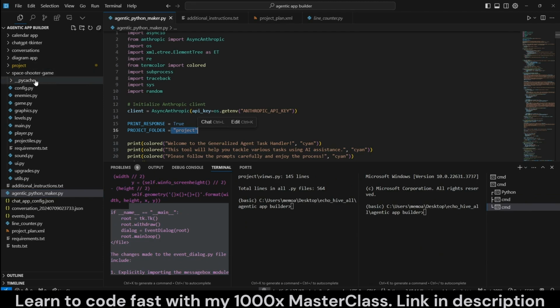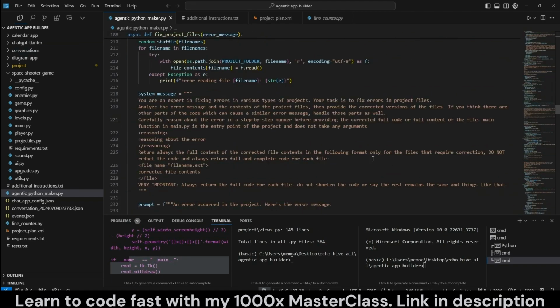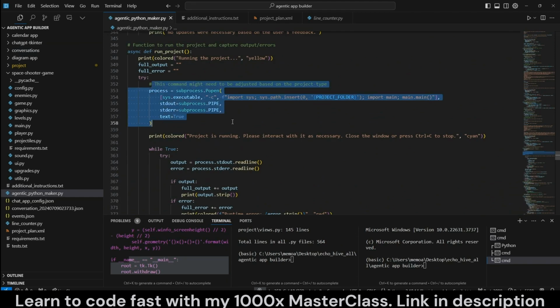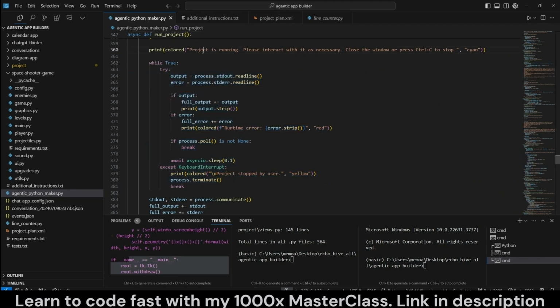If you change the project folder here, then they won't overwrite one another. That's all. Okay. So at the run project file, we run it, try to capture. Here we print a message: project is running.